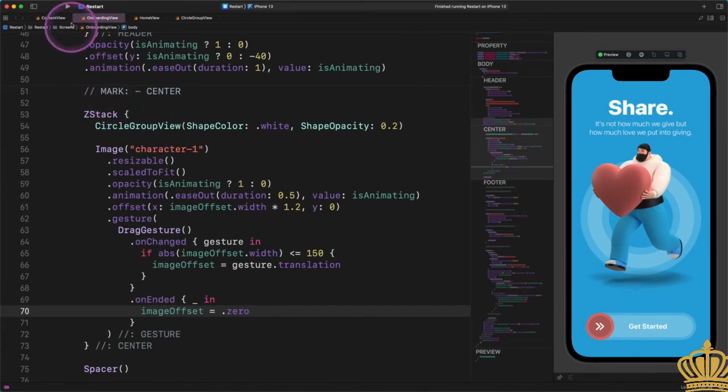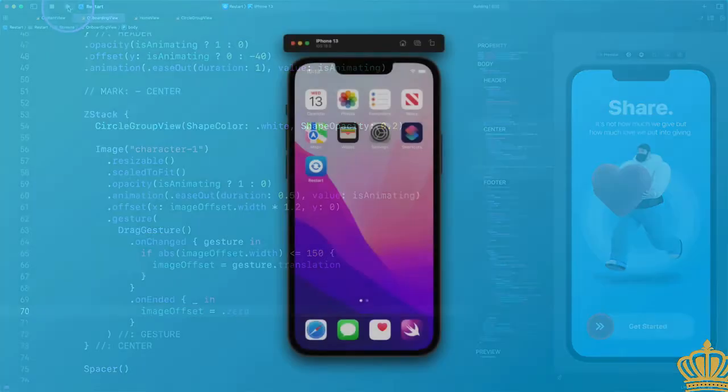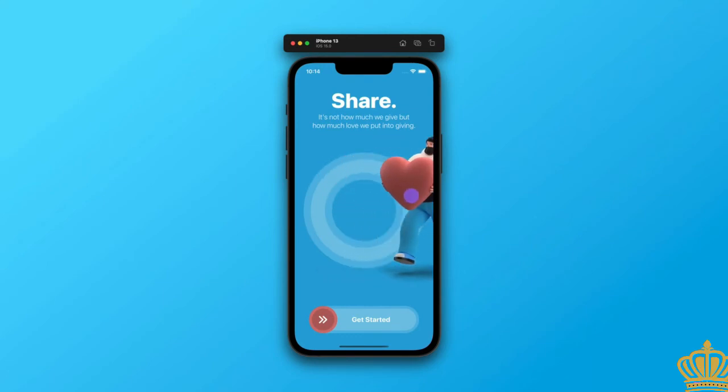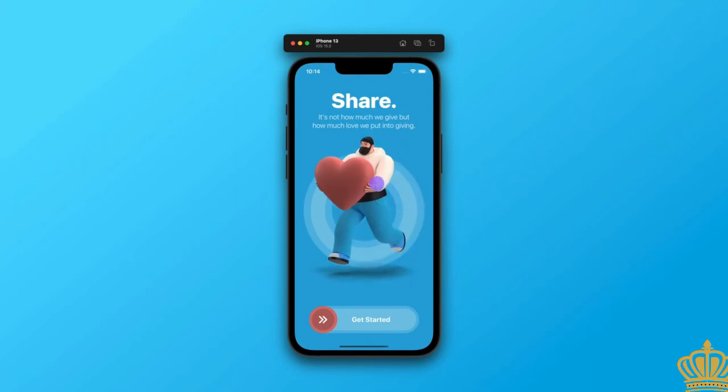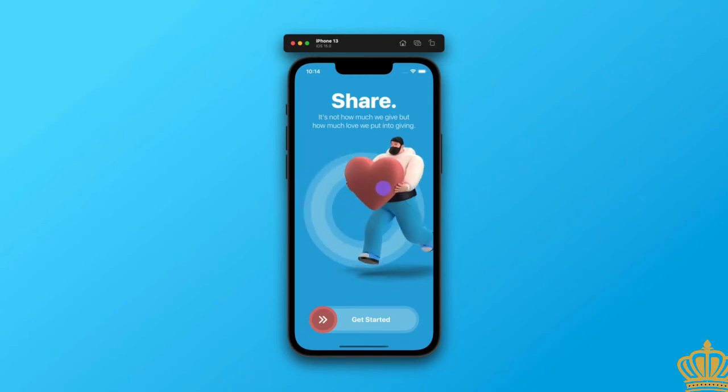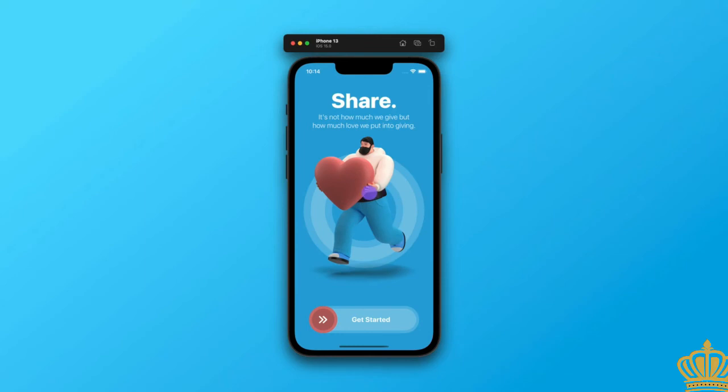What about another quick test? Let's test what will happen when we stop dragging the image. Alright, as you can see, it works like it is supposed to. Of course, there is no animation added to this movement. But don't worry, we will work on it soon.